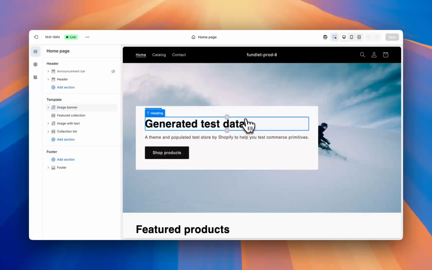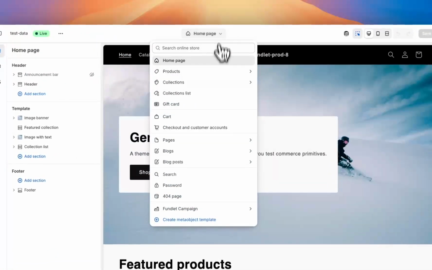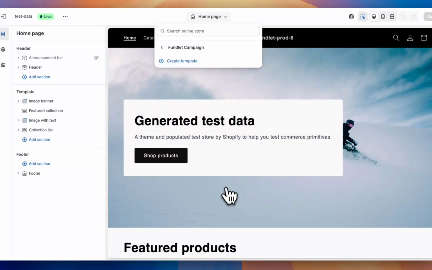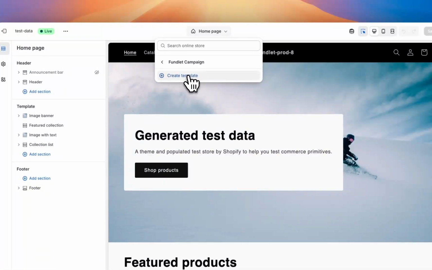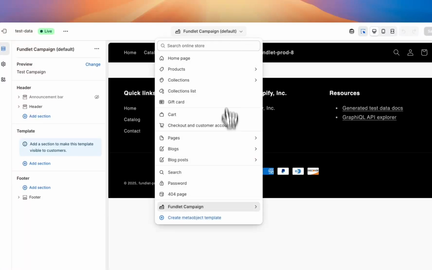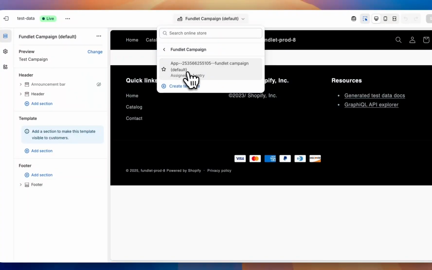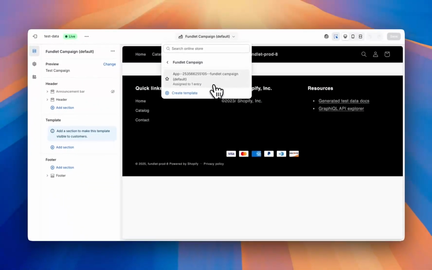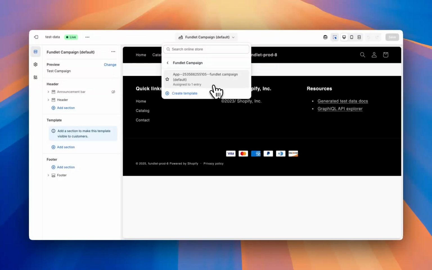This is going to take us into the Shopify theme customizer. From here, I'm going to select homepage and come down to Fundlet campaign and hit create template. Just like creating page templates or anything, it's going to create a template underneath this area and it's going to be called default. The great thing about Fundlet is that you only have to create the campaign one time and it'll work for all your landing pages.